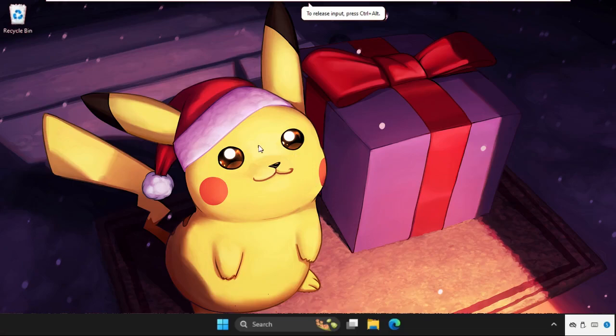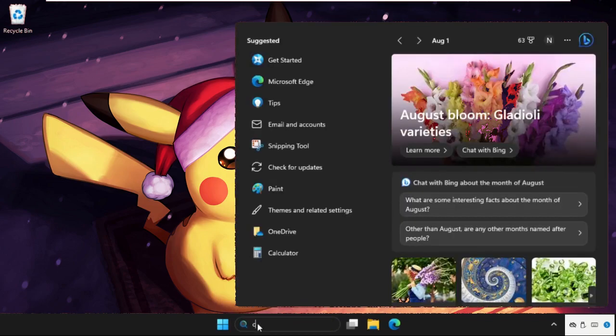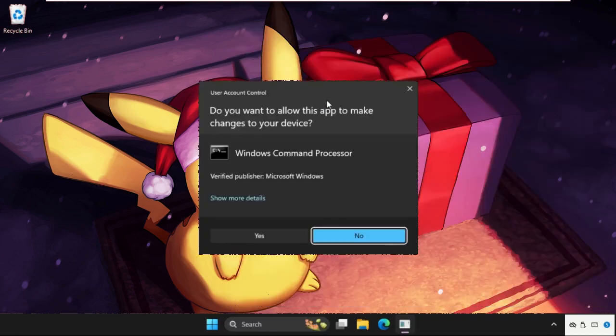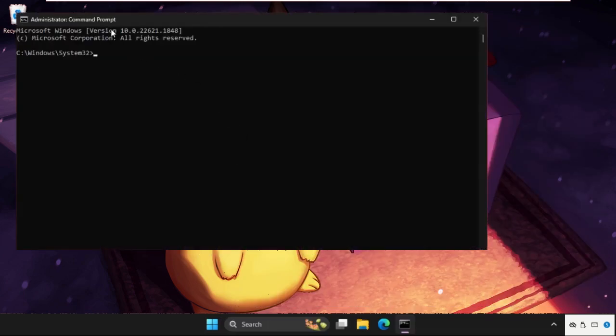Hey guys, I will show you how to fix this problem on Windows system. In the first step, just go to the search bar and type CMD, then right click on it and select run as administrator.